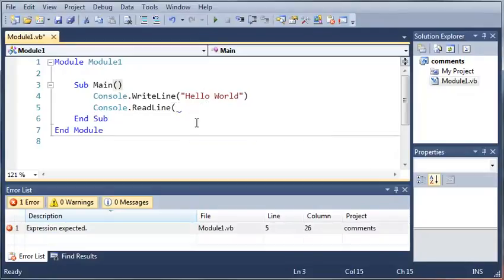So you can see that when I remove this parenthesis here, it gives us an error down here in the error list. It tells us expression expected. It tells us the file that it's in. So over here in our Solution Explorer, we've got our comments project, My Project which holds all the settings and stuff for it, and we've got our file Module1.vb.